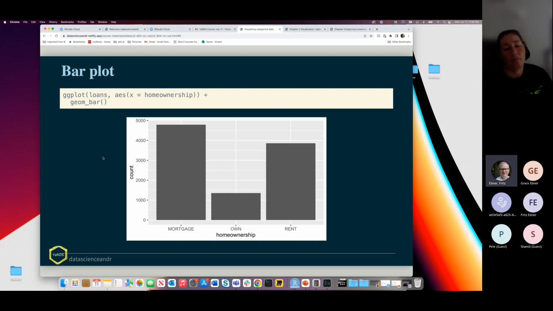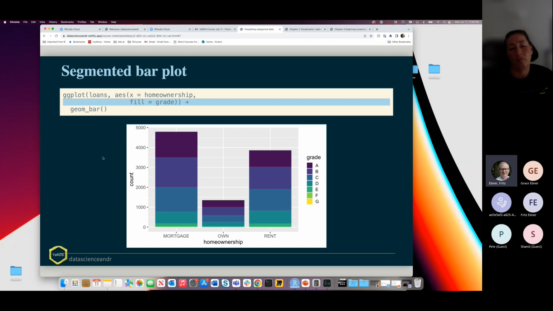So we're going to get a little fancier. I can break that categorical variable down by a different categorical variable. In this case, I'm going to use the fill, like we did in histogram. I'm going to fill this with the grade of the loan. So now I can see for mortgage, own, and rent what the breakdown is in terms of the number of the different grades of loans. So that's kind of cool.